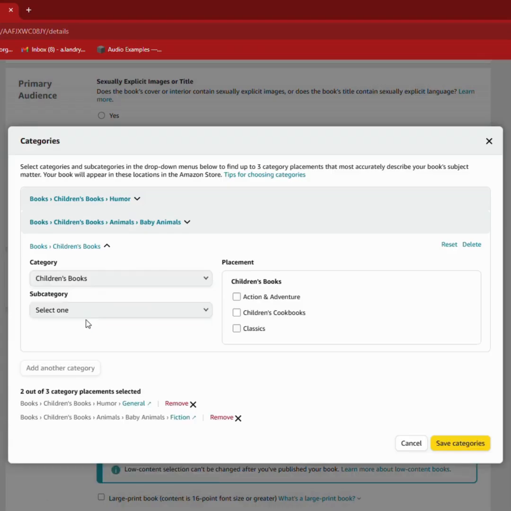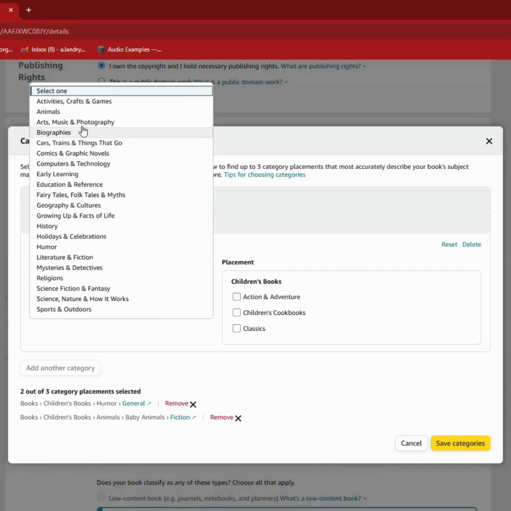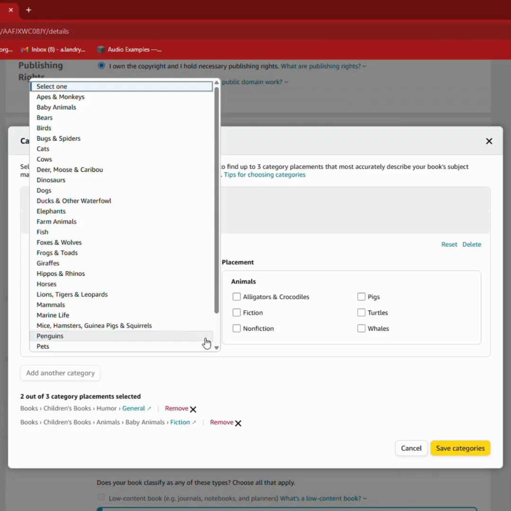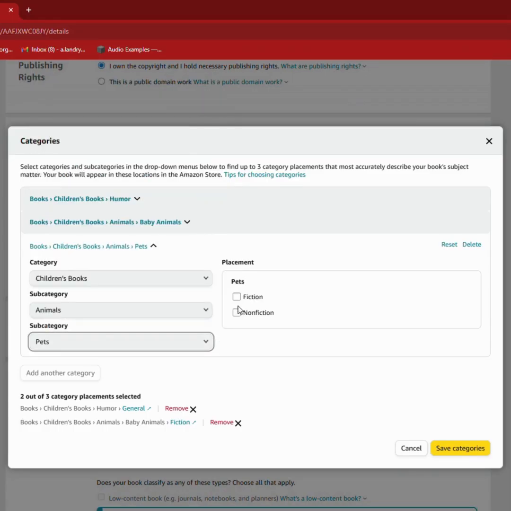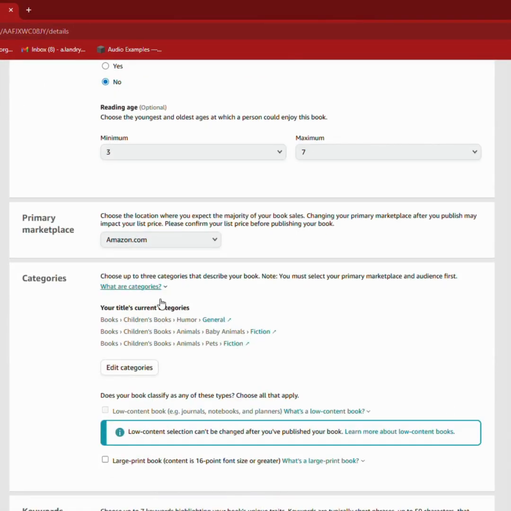So I'm going to go back here under children's books. And this one is animals. And let's see if I can find family pets. Pets, here we go. All right, and it's fiction. And I'm going to hit save categories. So now I've got my 3. You can only add 3.